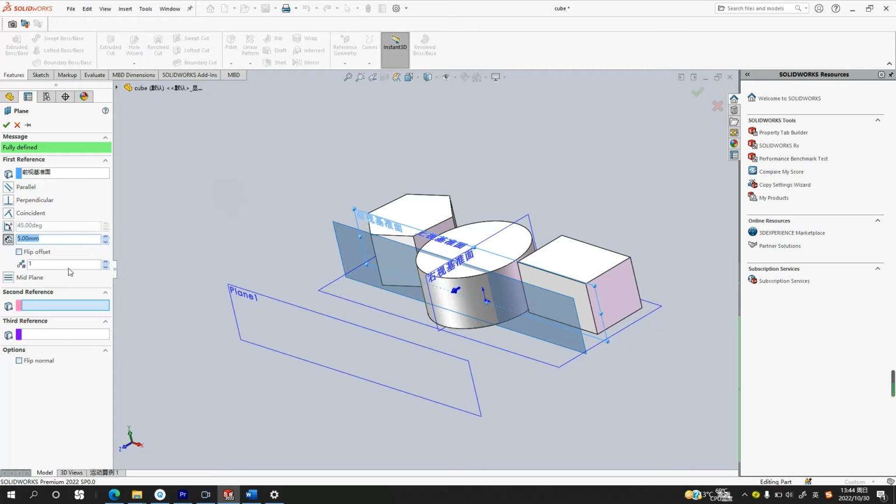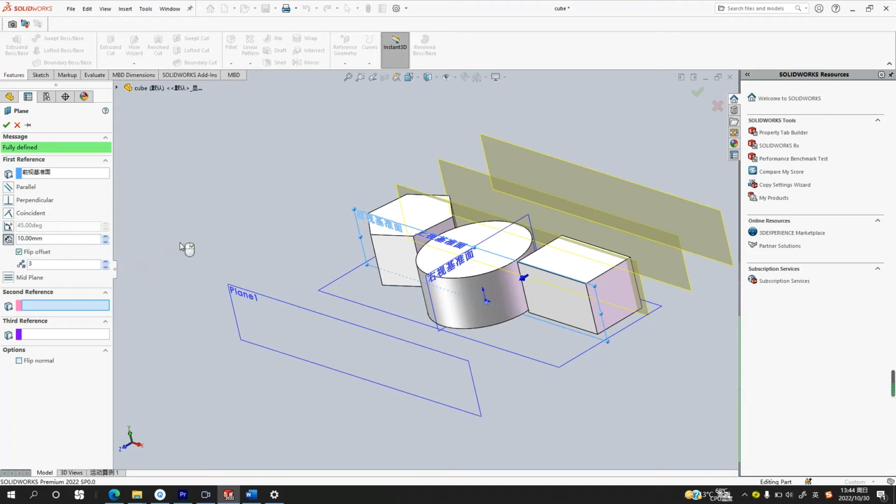You can set the offset distance based on the first reference plane. Check the flip offset. You can reverse the offset direction, and the number of offsets can be selected to control how many new planes you want to create.